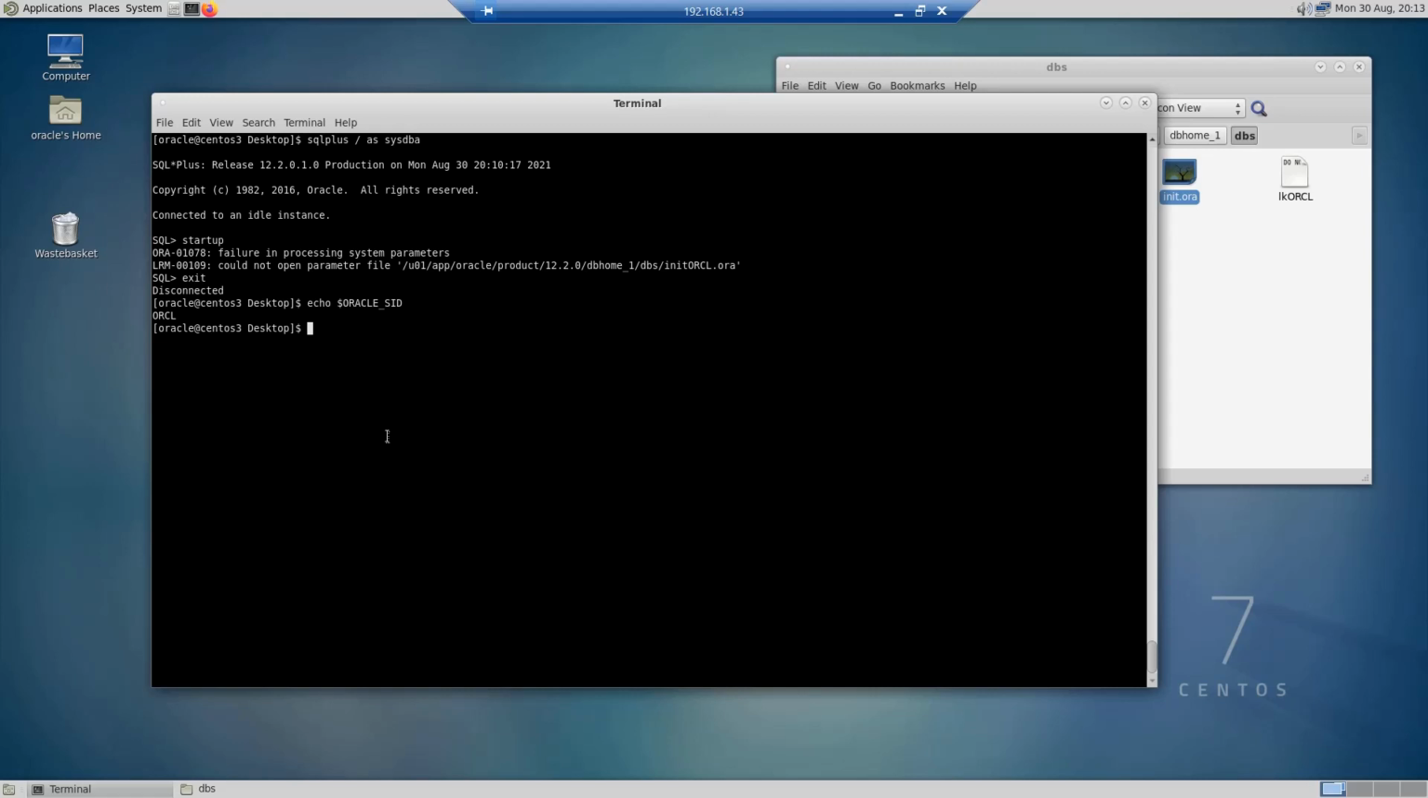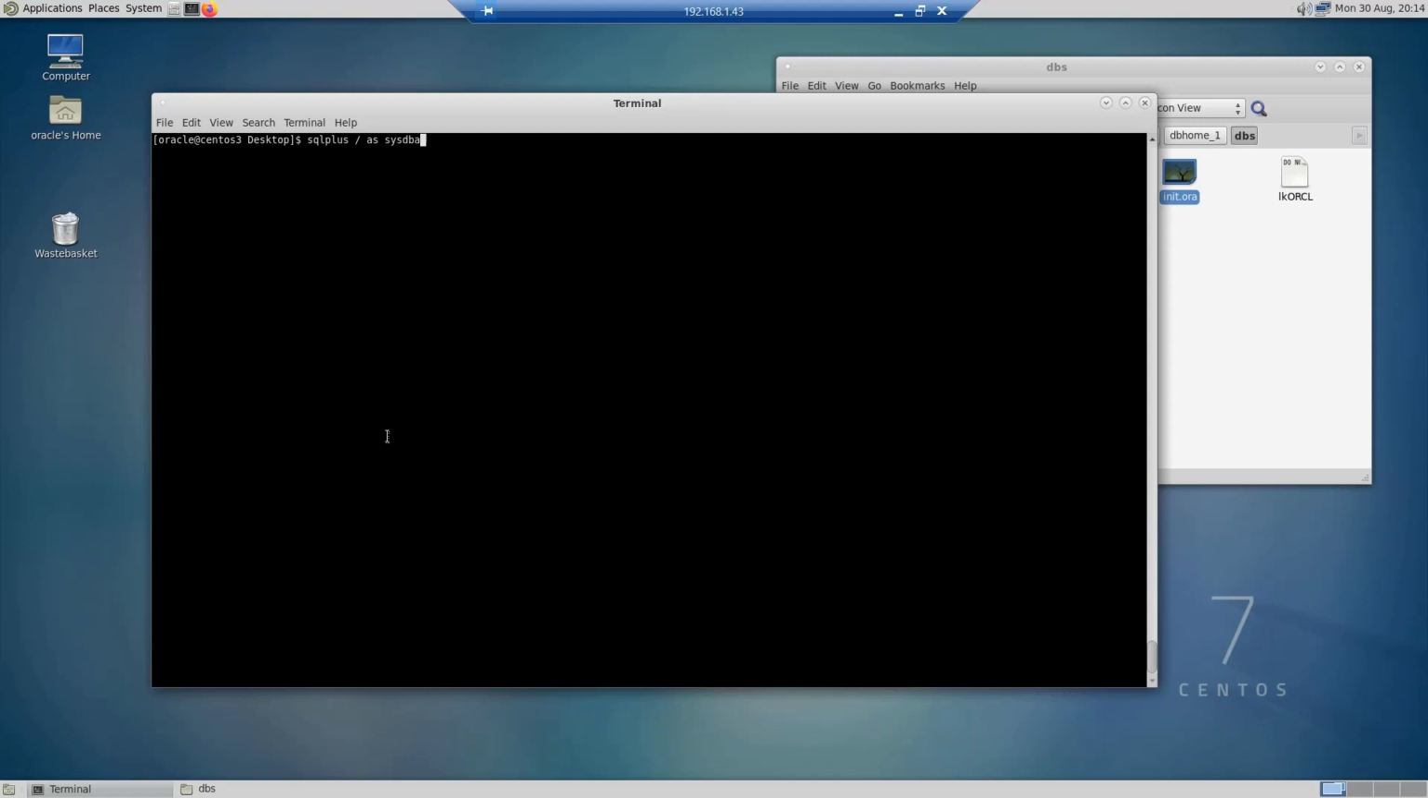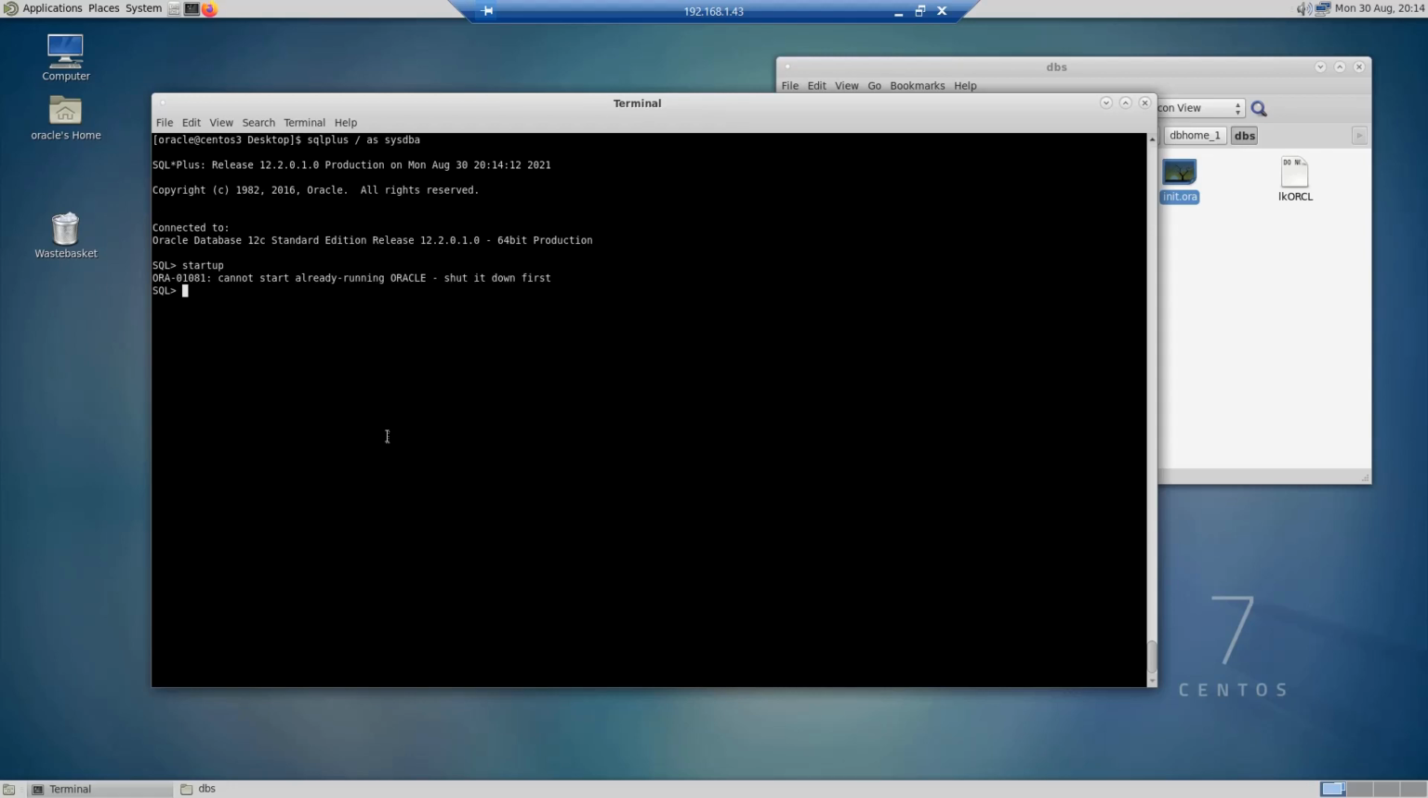So I changed this variable like this. So I did export ORACLE_SID equals orcl in small letters, and I ran this command. Then I tried to connect to my database again with the command line utility, and then startup, and now I have no problem doing startup or shutdown.